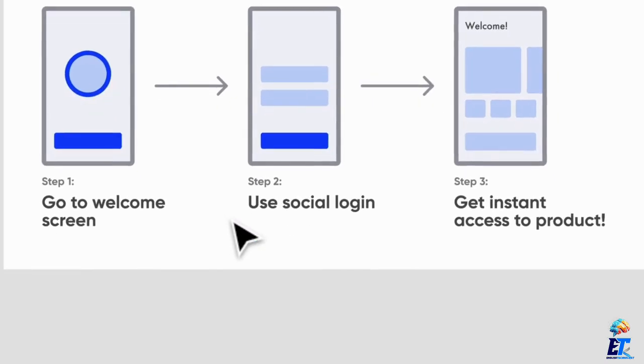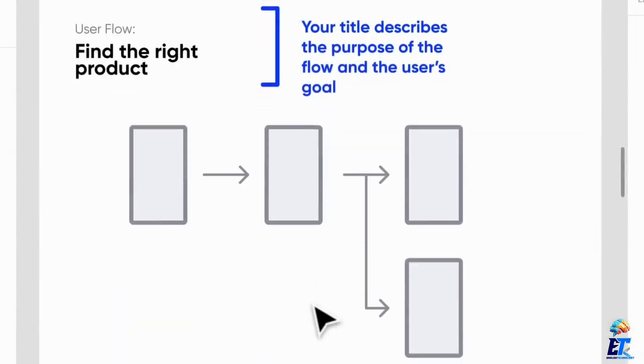So, before we actually jump into understanding the do's and don'ts and building our own, I want to talk about the process of actually creating a user flow first. So let's jump right into that.